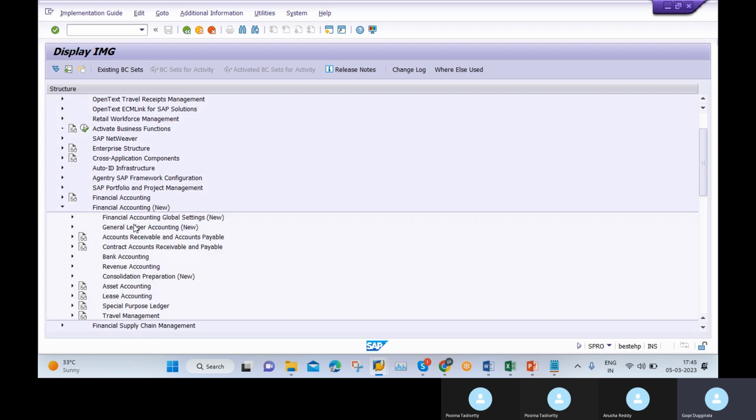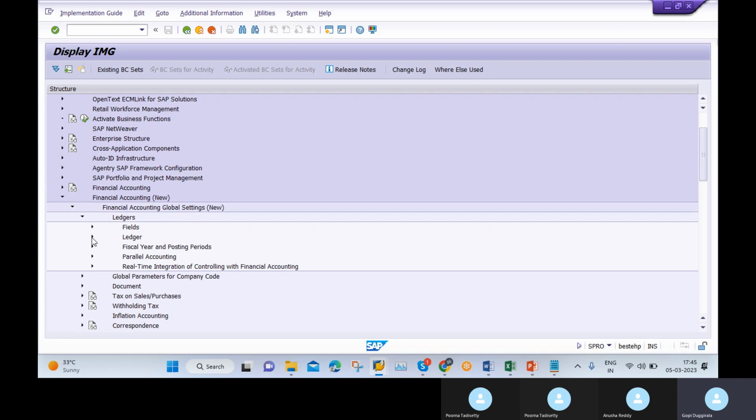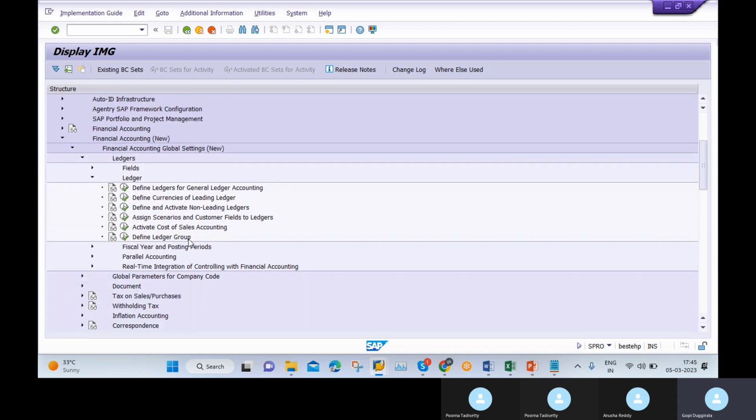If you go to Financial Accounting Global Settings (New), in this area there is a ledger setting. Within that, there is a ledger column. If you click on ledger, we have settings like this in new GL. So in new GL, we have settings like define ledger for general ledger accounting, define currencies of leading ledger, define and activate non-leading ledgers, assign scenarios and customer fields to ledgers, activate cost of sales accounting, and define ledger group. These are the settings we have to maintain in new GL in ECC EHP 7 onwards.